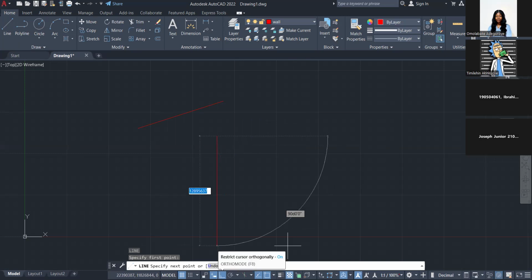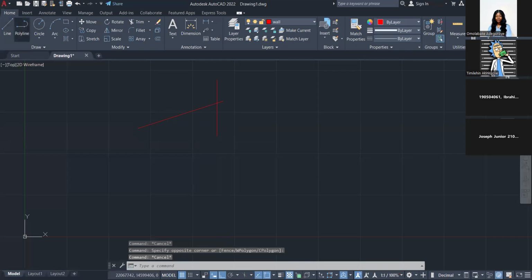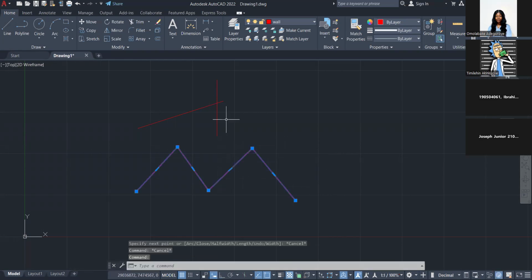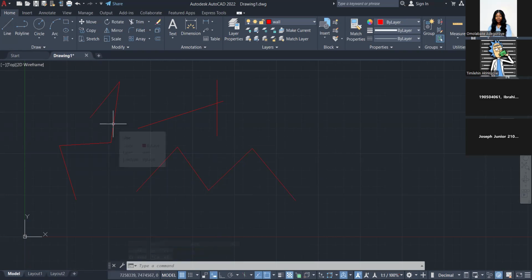Okay, so this is for line. And then the polyline is just like a line, but the polyline is like a joined line. As you are drawing it, you'll notice that the lines join together after clicking. Let me draw another line. This line here, I used polyline to draw it, and this line here, I used a normal line.